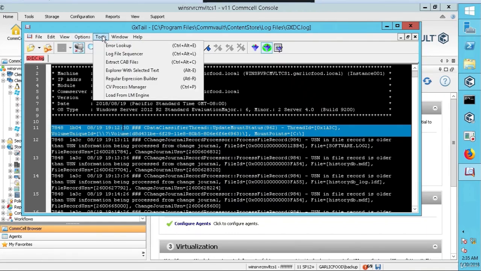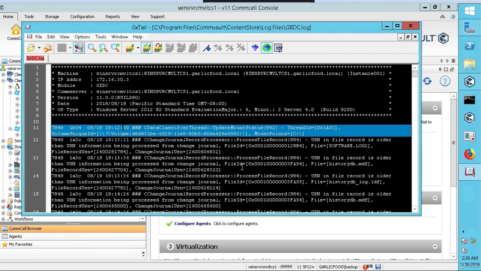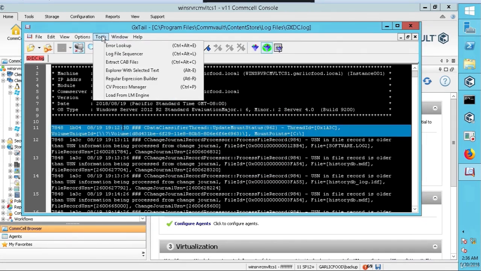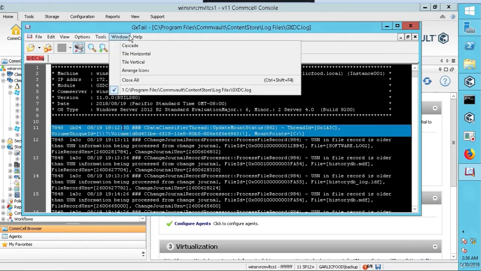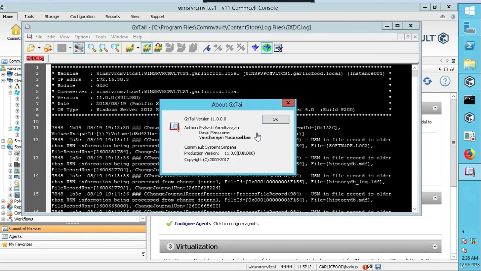You also have an error lookup. If you wanted to put an error code in, like a Windows OS error, really through BSD, any type of error code you want to look up, you can do that, which is a really good feature to have. And let's click on, okay, so you got Windows. You can arrange icons. Your help is about GXTail, essentially. Who created it? That guy created it.